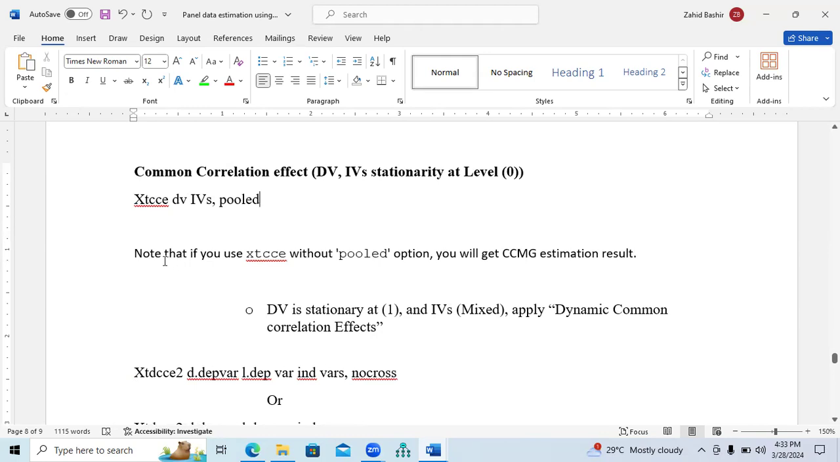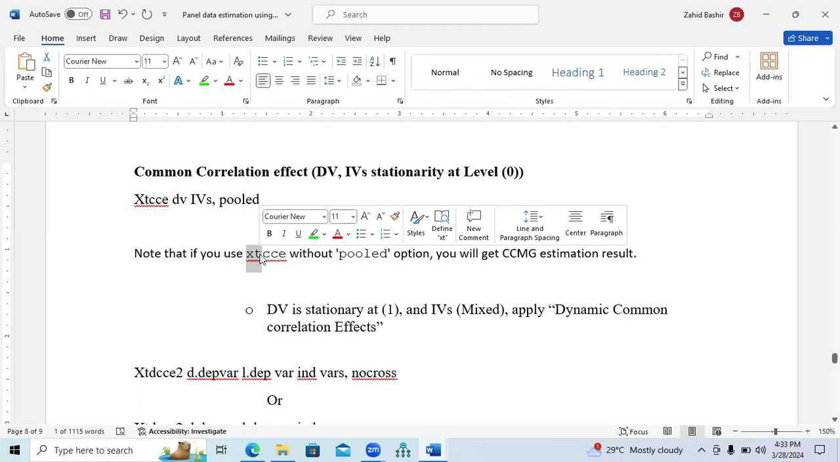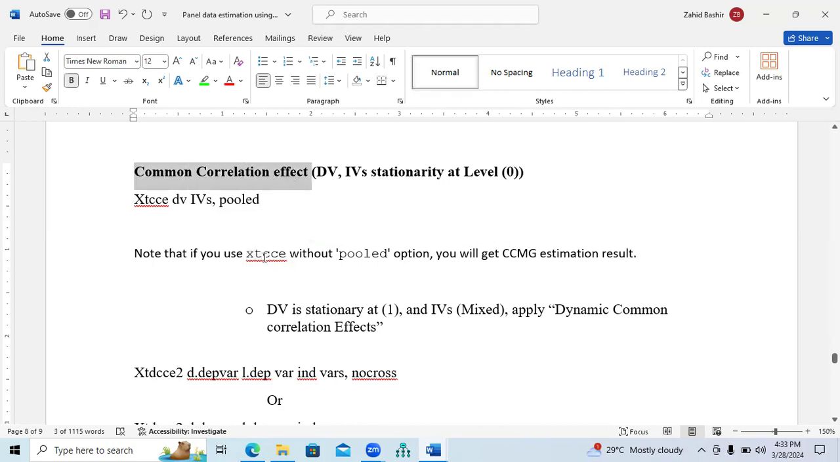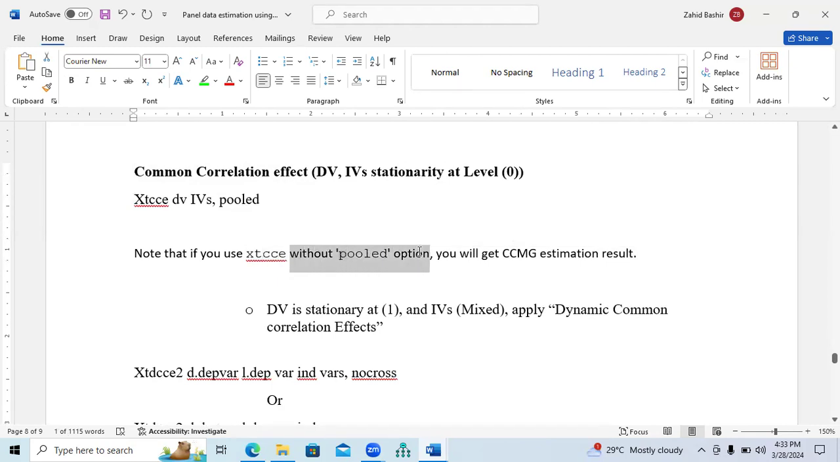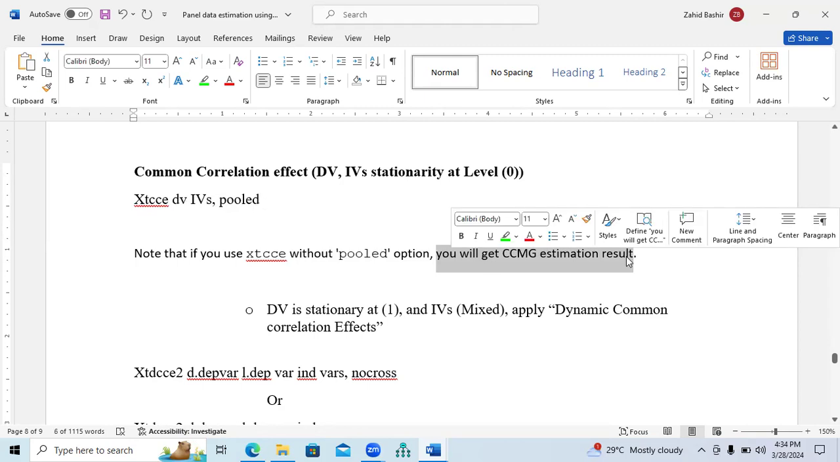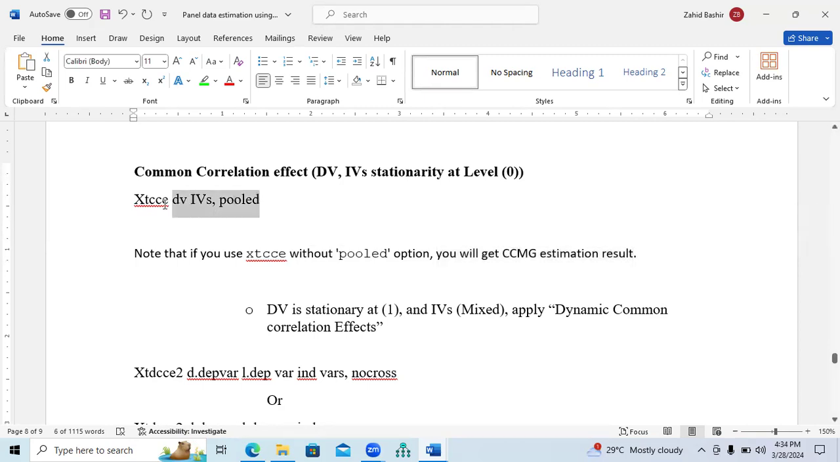Here there is a note. If you use XTCCE, that is the common correlation effect command, XT is an extension for panel data, as we are using panel data. Therefore, to apply the common correlation effect, we need to write CCE. If we write XTCCE with DV and IVs only and do not write pool, then you will get CCMG estimation. That is another estimator. So always remember that you need to write the pool option here.